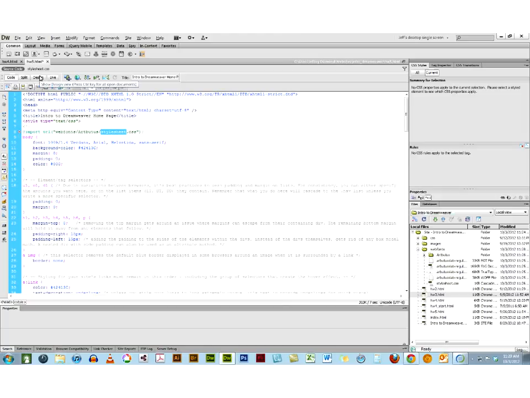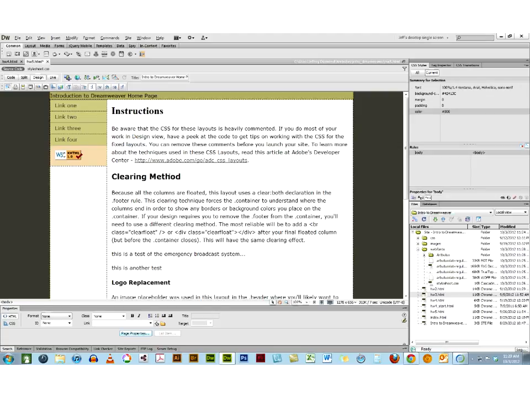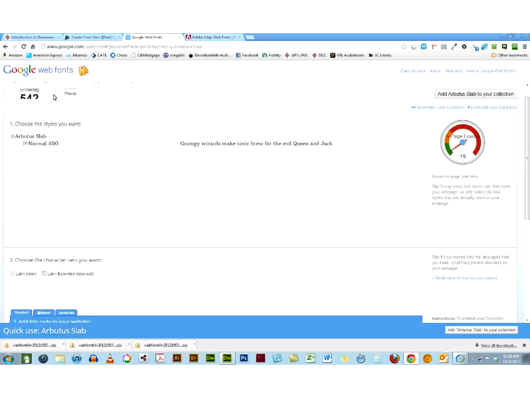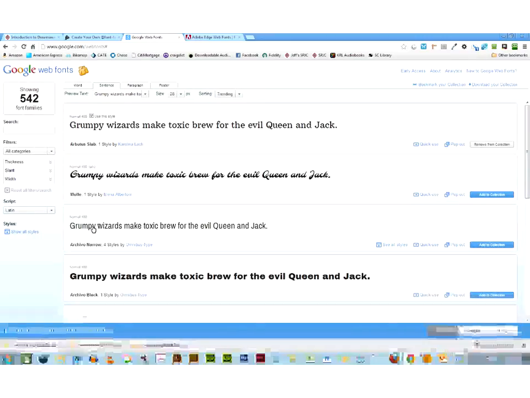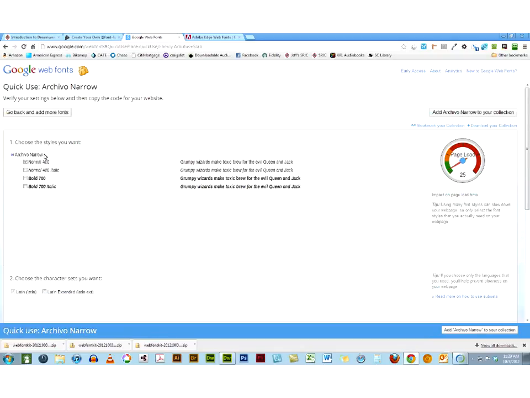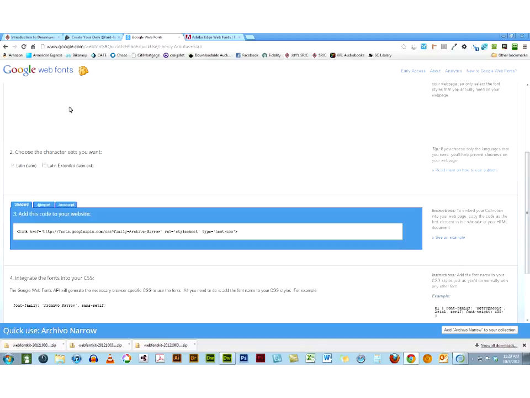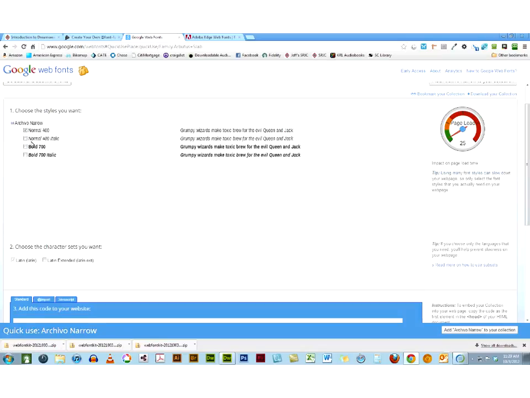So that's pretty straightforward. Now, 2 other ways to do it. I'm going to do this time to the H2 tag. Next way is by using Google Web Fonts. So I'm going to look at different fonts here. We're going to look at Archivo Narrow, quick use. So basically, I've got my character set. I've got my font sets and subsets.